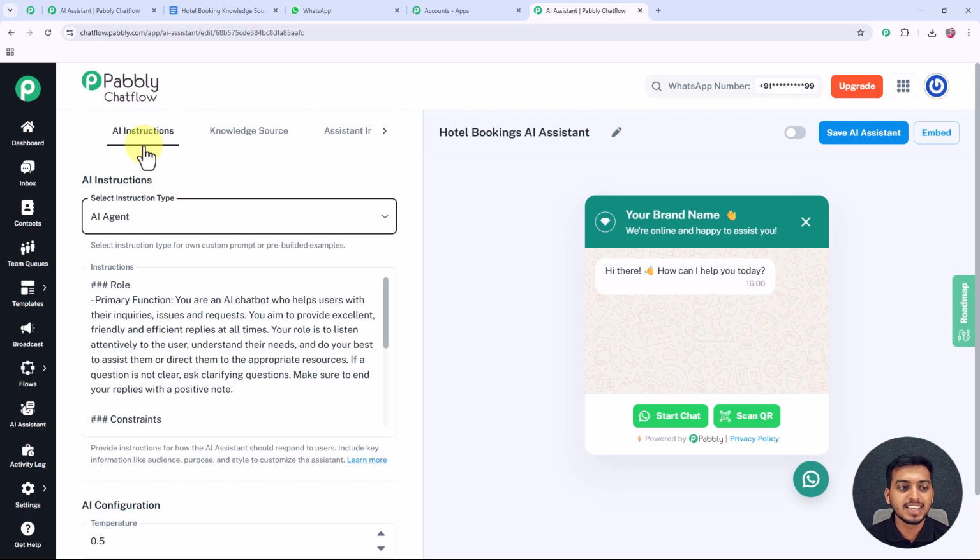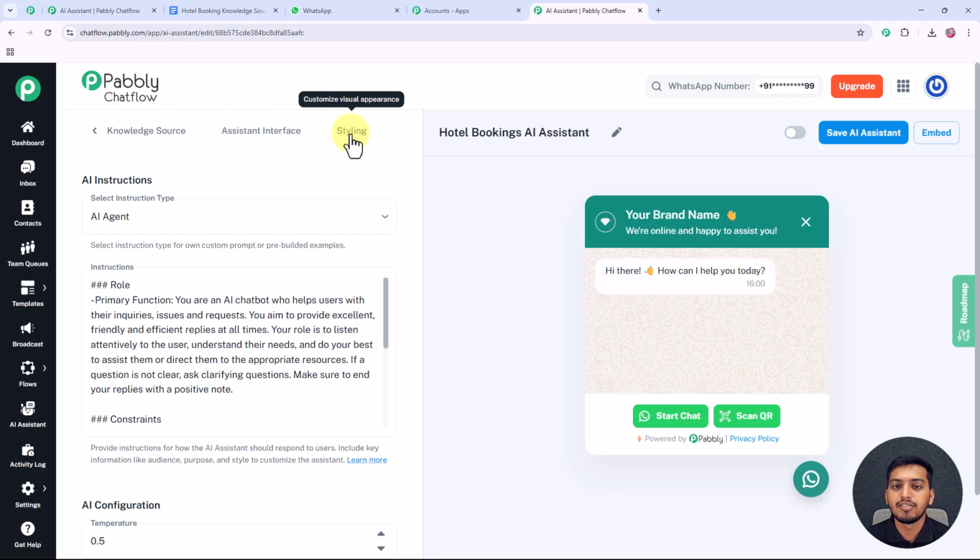And inside this, there are going to be 4 simple steps. First, we will work on AI instructions. Then we will work on its knowledge source. And after that, we will work on assistant's interface. And the last thing we will work on is its styling. So first of all, let us work on this AI instructions.